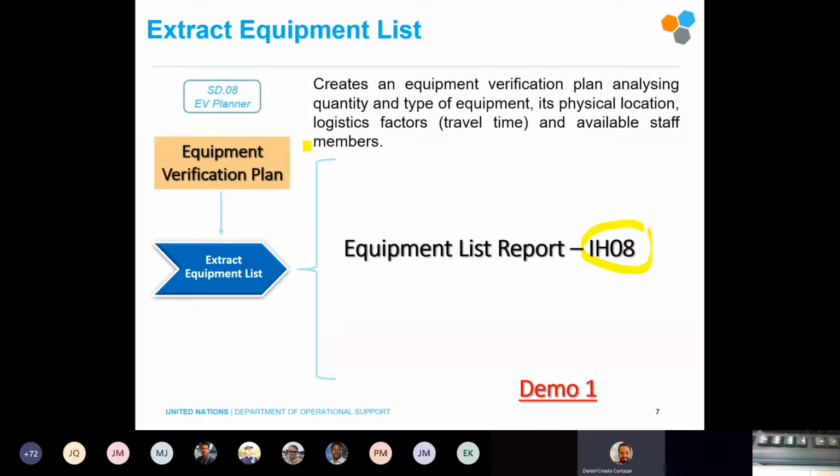So what we're going to do now, as you can see there, it's demo 1. What we're going to do is we're going to go to the system, and go to IH08 and see what's there for us. Before doing that, or as I'm doing that, I will give the floor to Brian and check whether we have any questions or any comments. Over to you, Brian.